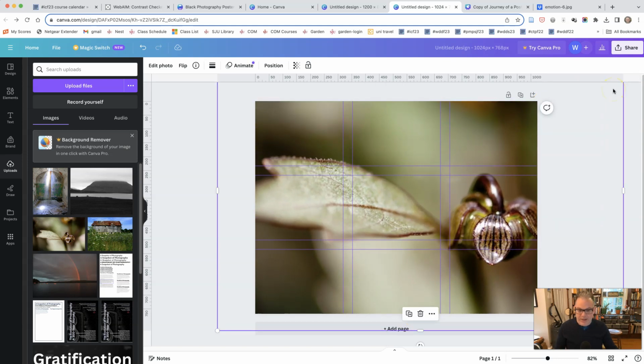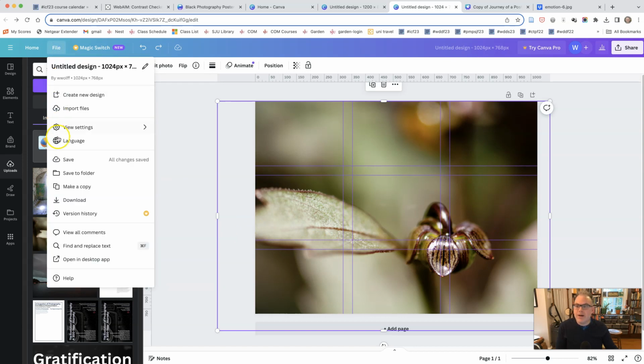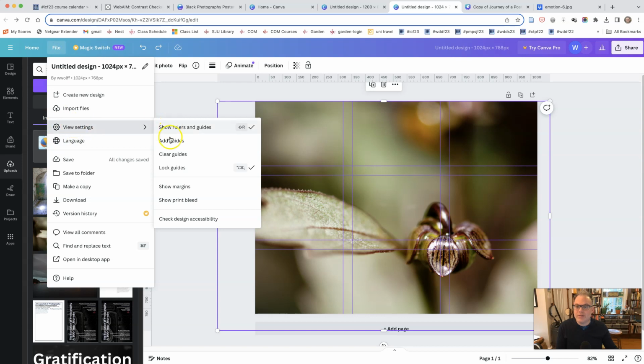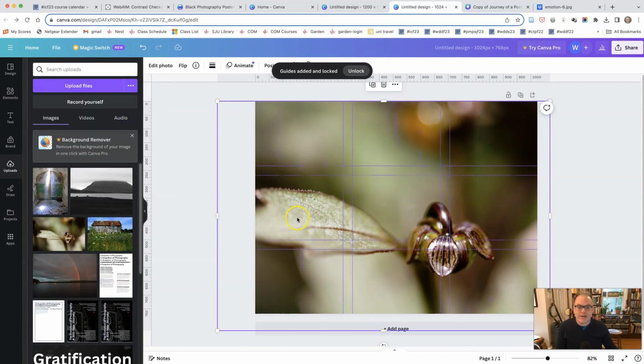It's not as dramatic. So in your presentations, we're going to be positioning your work along these rule of thirds grid lines, and those are added just like you added your other grids by going to View Settings, Add Guides, and choosing the 3x3 grid option. And just click Add. What's really nice is that Canva adds that for you.